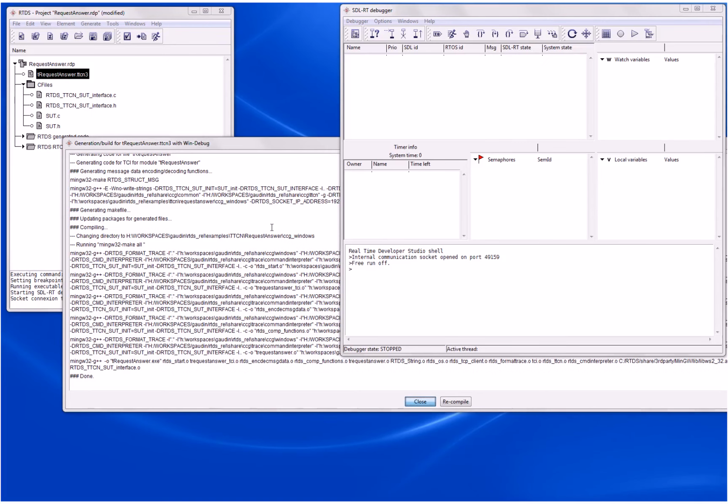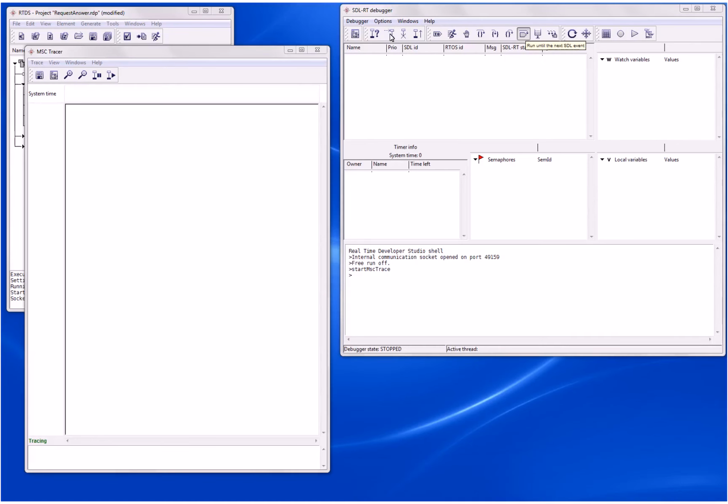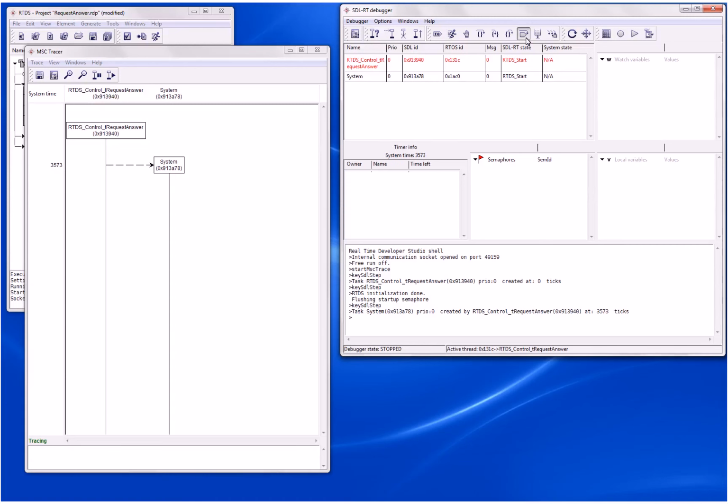The test case has been compiled with GCC, and our model debugger is now connected to GDB and to the generated executable. Let's start a trace to see what happens in the test case. Let's now run the system step by step. First, the control part is started. Then, the system interface with the SUT is created.